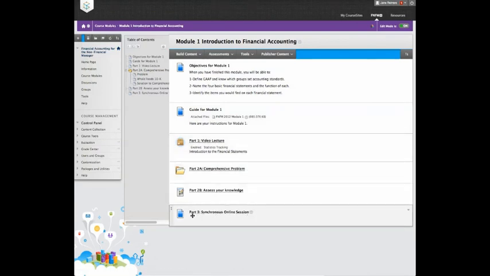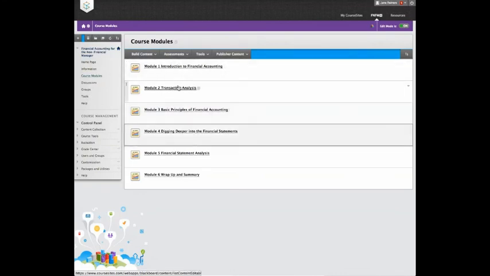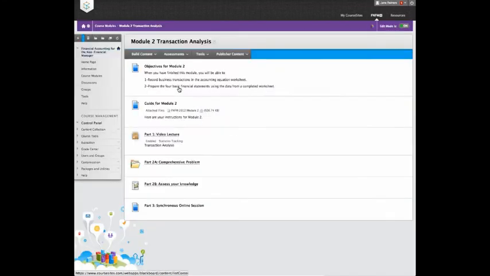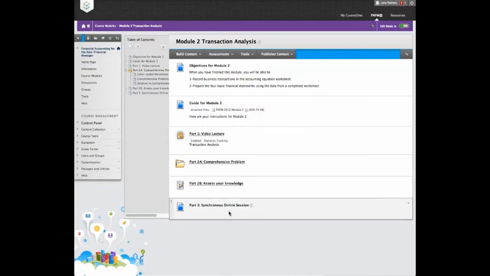I don't have it set up, but I will be posting right here the link to WebEx for them. And again, they will have had an orientation that has taught them how to use WebEx. That is the sort of organization, and here's the other module that I fully developed, so all of the parts of this are here: objectives, guide, video lecture, and comprehensive problem.